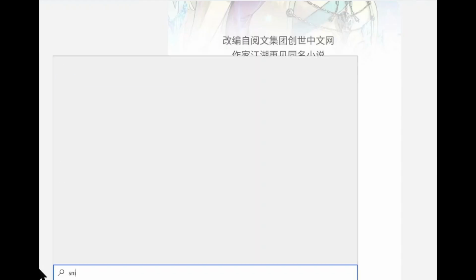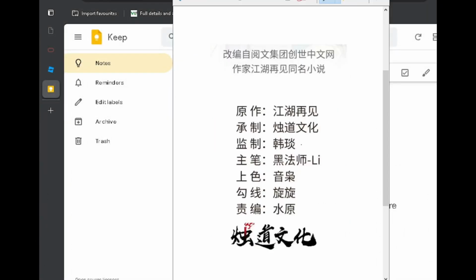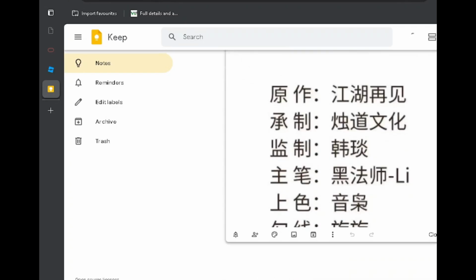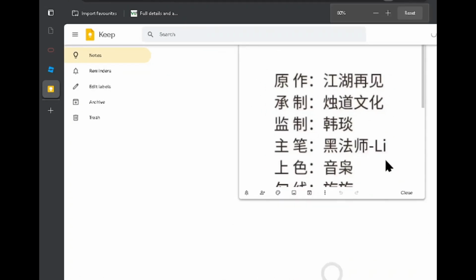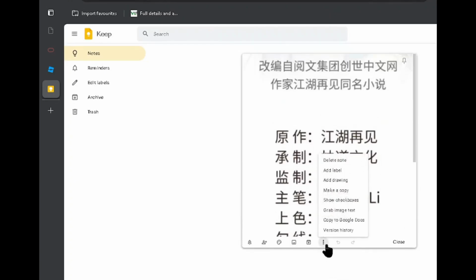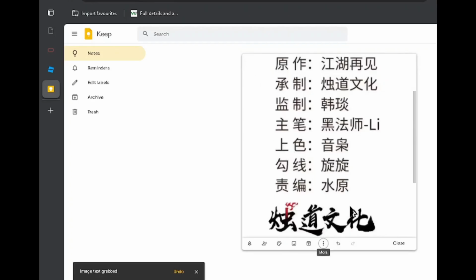First, take a screenshot of a comic page. Next, paste, upload, or drag and drop the image into Google Notes. Once the image has been processed, go down and click the three-dotted menu icon and select Grab Image Text option.